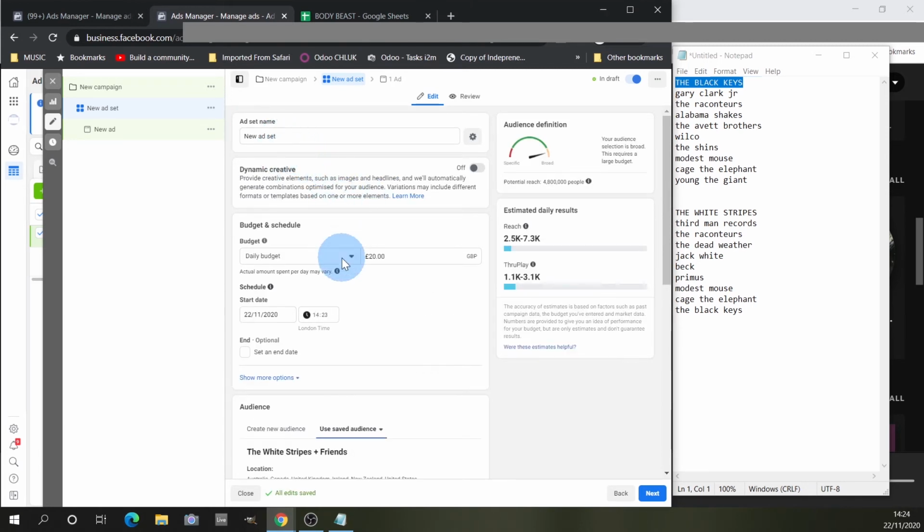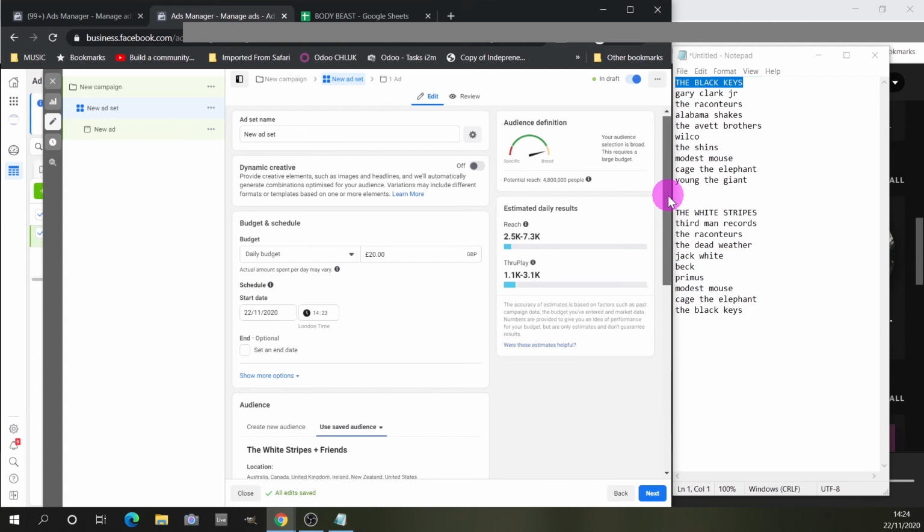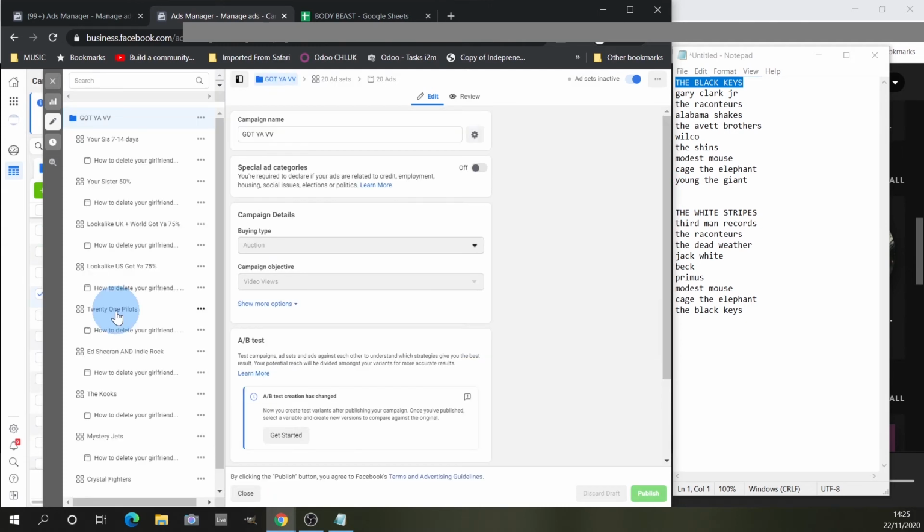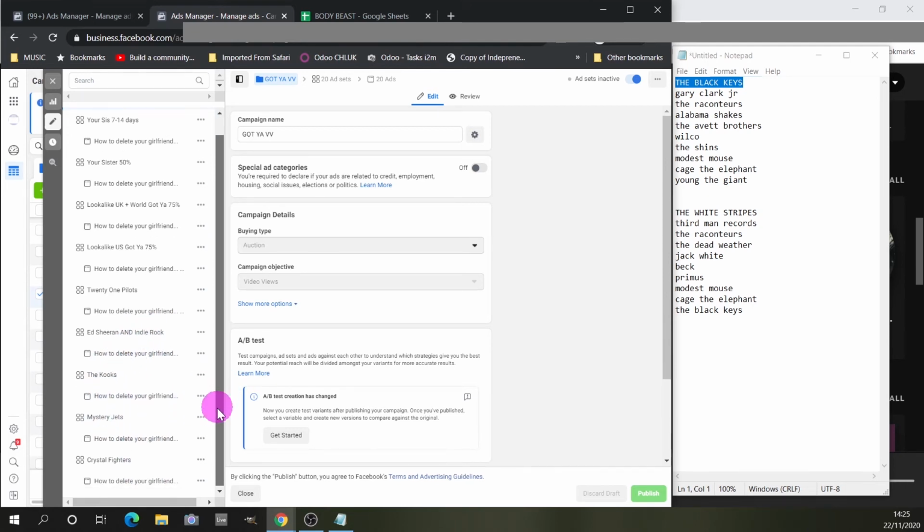Then you create the rest of your ad, you choose your budget. Obviously don't choose such a high daily budget when just starting out. You just want to test basically how well these audiences perform. So here's an example of one of my ones. You can see here, this was the one audience I ran to, 21 Pilots and Friends. I ran to the Ed Sheeran plus indie rock. I ran to the Kooks, Mystery Jets, Crystal Fighters, Red Hot Chili Peppers, and you can see they all have the same ad. This is the ad, this is the ad set.